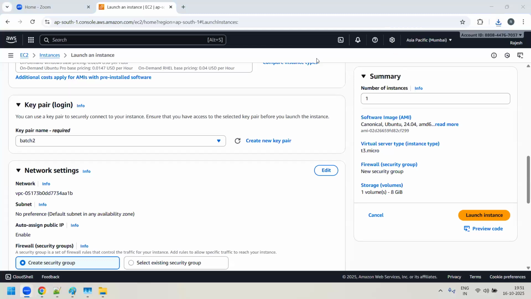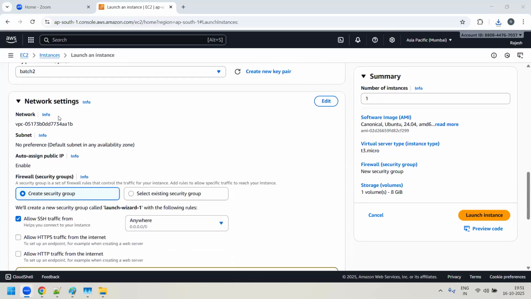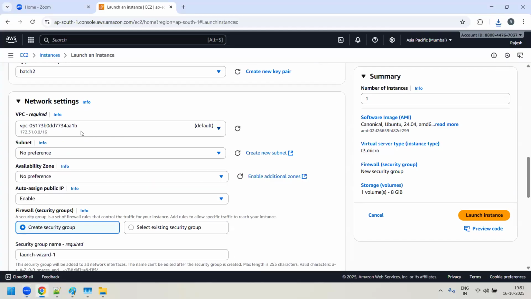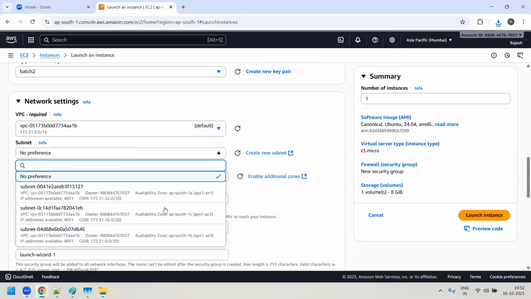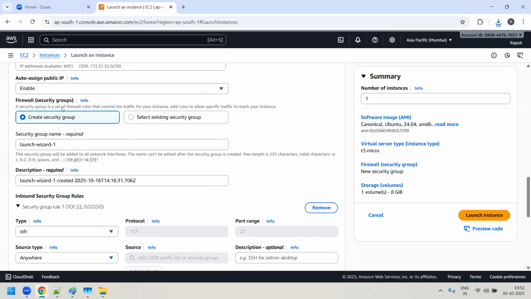Now, guys, come here to the networking. You can leave it as it is, or if you want to change some settings, you can edit it. It is a default VPC, and it takes a subnet. If you give no preference, it will take some subnet by default. So I'll go with the availability zone ap-south-1a, the first subnet. Come here, auto-assign public IP, enable, yes.